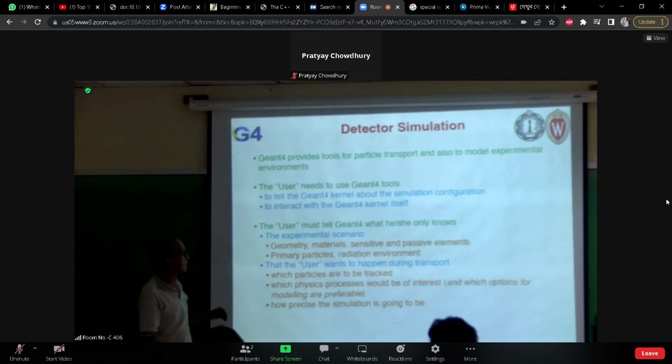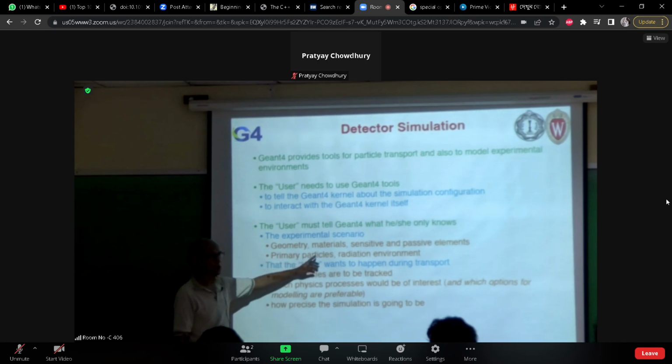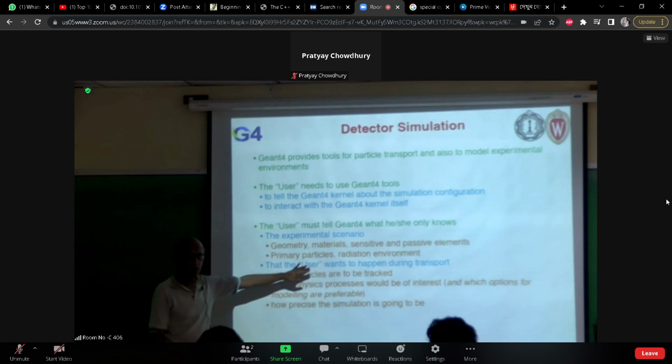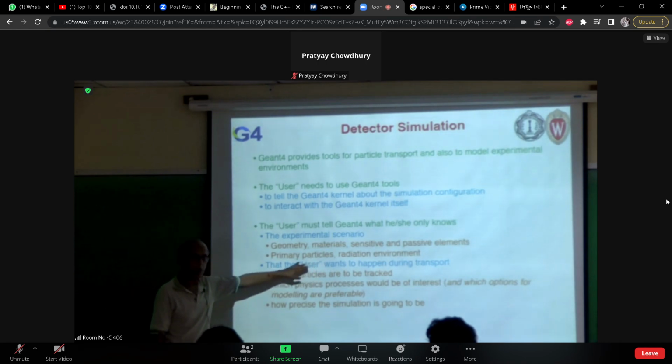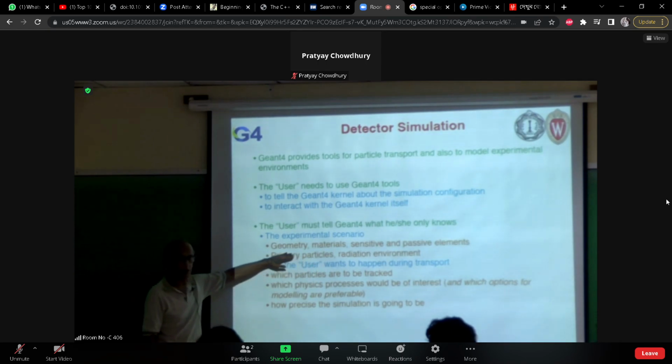The second set of information we have to provide is what particles would be simulated, and also some sort of radiation environment. Forget about the radiation environment for the time being, because most of the time we will not talk about it, but in a complex experiment, you also have to provide the radiation environment.